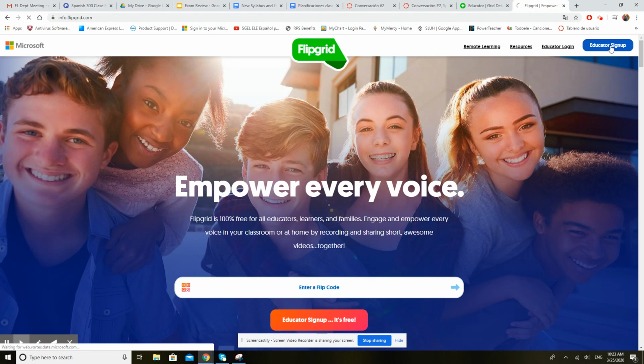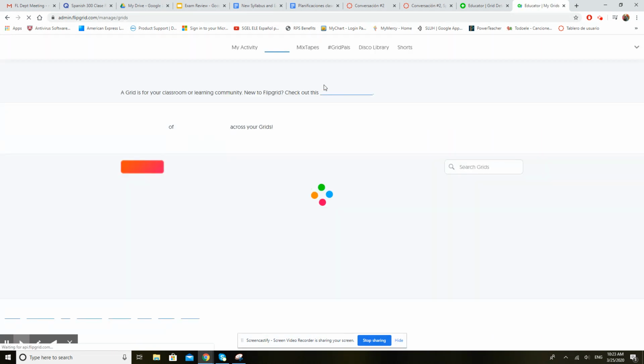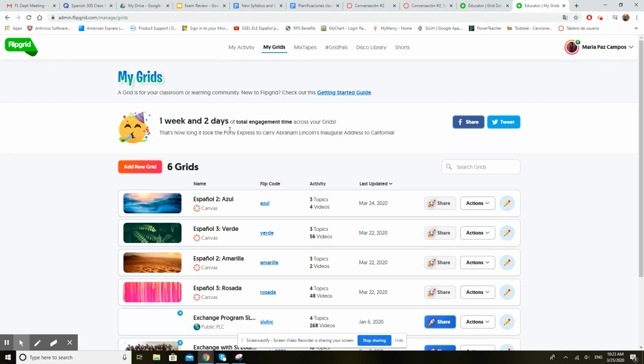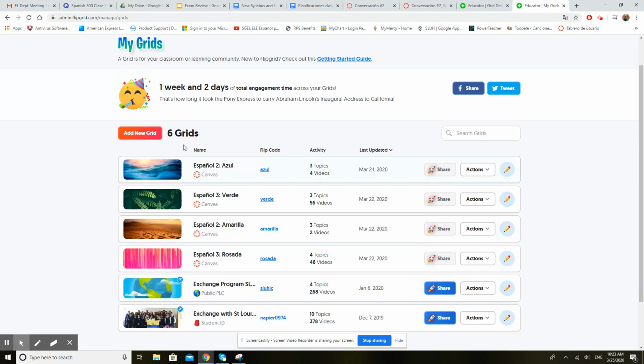So if you click here, you create your account, you connect it to your school email, and that will be it basically. I already have an account, so that's why I see this. I have grids, and grids are the classes basically. So I have my SLU classes here, and these are exchange programs. I'm connected to schools abroad, so these are not my classes, but just that exchange program.